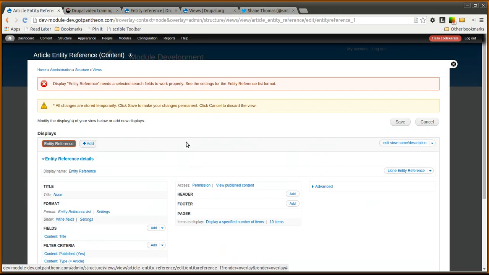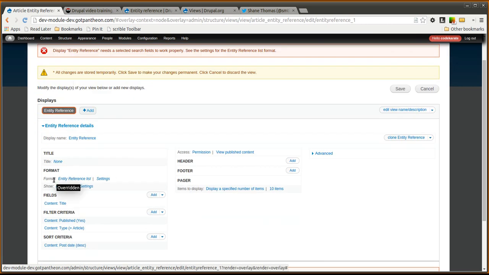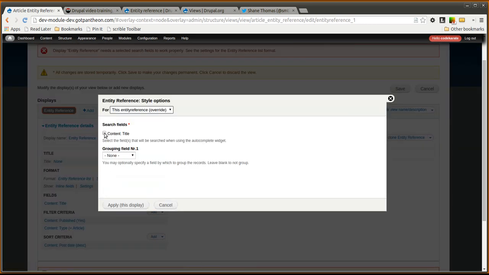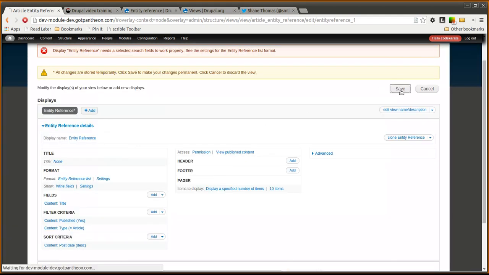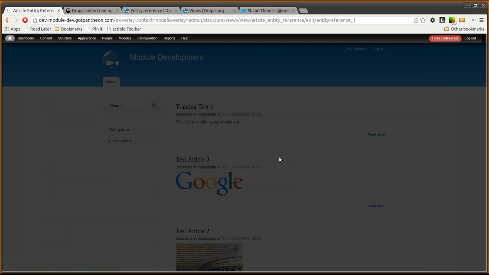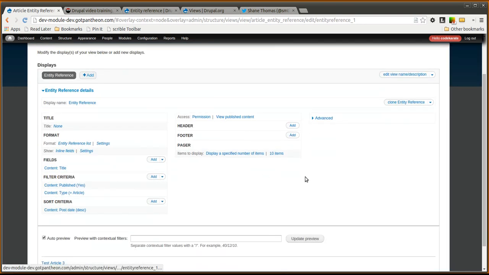Needs select search field. Okay, so when you're creating an entity reference view, you need to select the search field. So if you come in here, you can select the various search fields, and this shows any field that you've added to the view. So you can see there's content title, and this is the fields that will be searched when using the autocomplete widget. So if you are using an autocomplete, it will search through any fields that you check in this selection right here. So go ahead and use that, click Save, and now we have our first entity reference view.